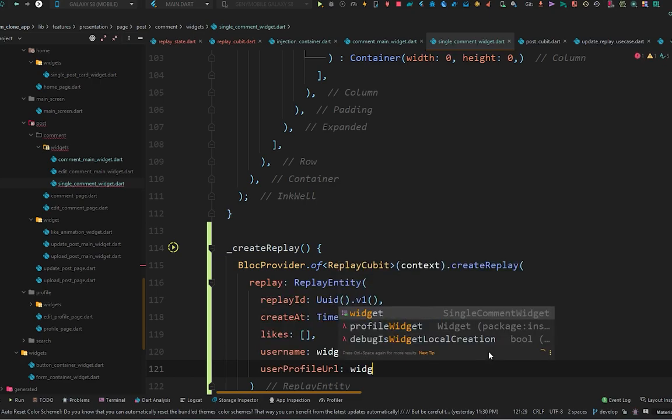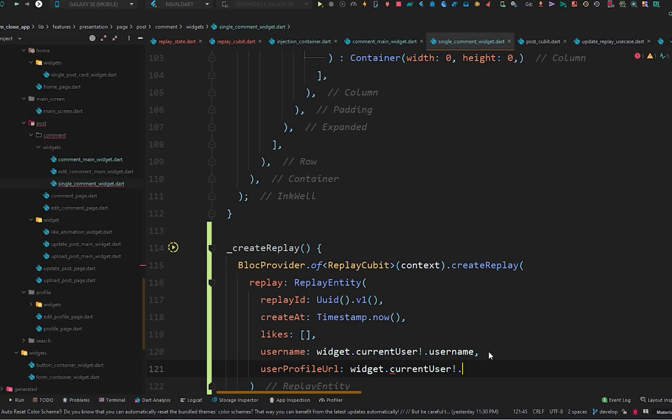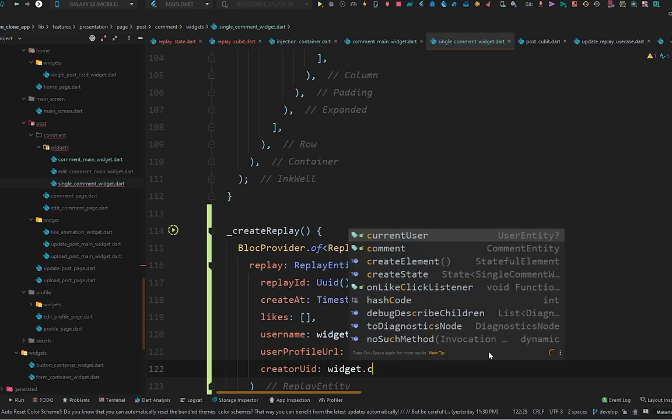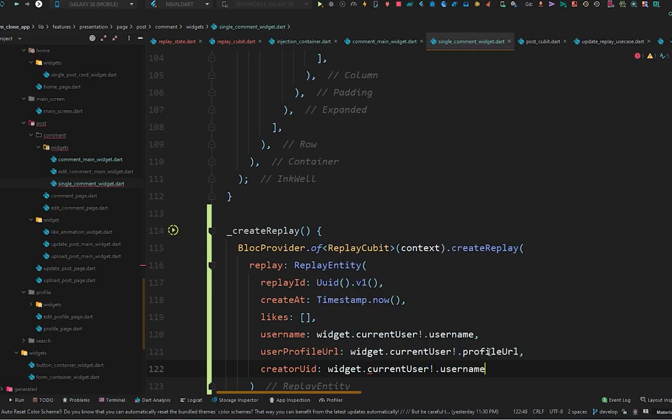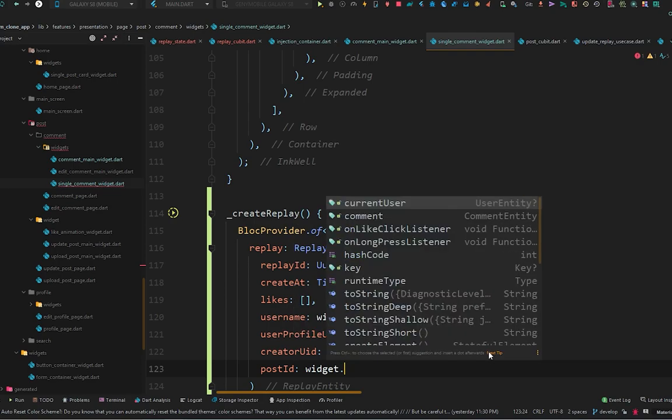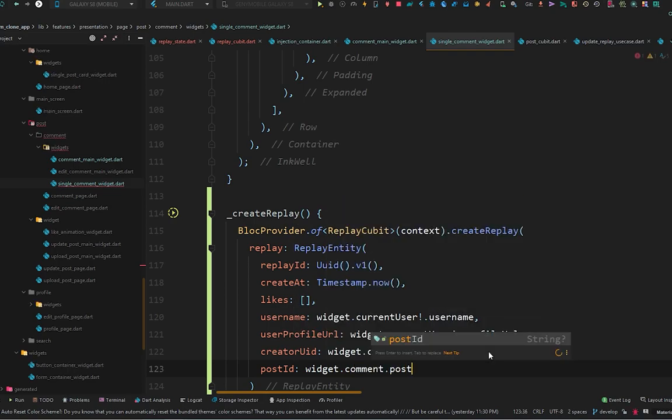And now the user profile URL will be the same, widget.currentUser.profileURL. That's it. Now the creator UID will be the same, widget.currentUser.uid, and the post ID will come from widget.comment.postId, because the comment we are replying to has the post ID of that specific post on which that comment is posted or created.